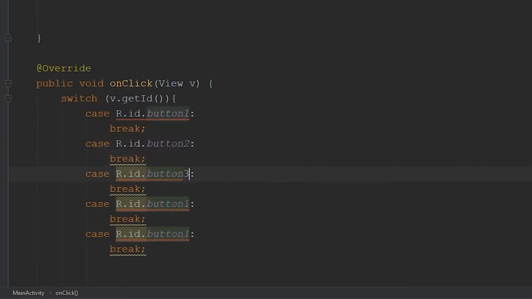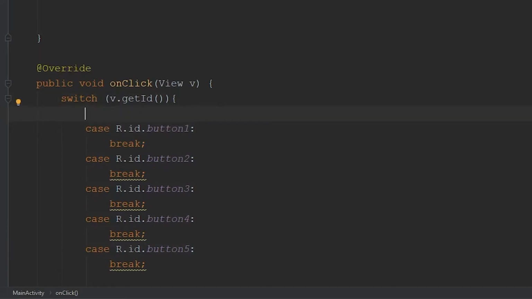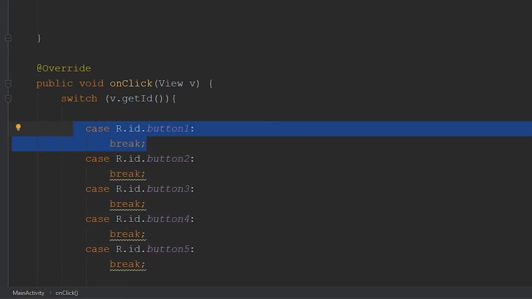And then I'm gonna copy and paste this for the rest of our buttons, and then change these variable names. Now, the reason why we're setting up our switch statement like this is because when the user presses a button, now we're not sure which button that was, that view will get passed in as v. And then we're gonna grab the ID of it and then figure out whether or not it was button one, two, three, four, or five that was pressed. So let's say the user pressed button one, the code within this case statement will be executed.